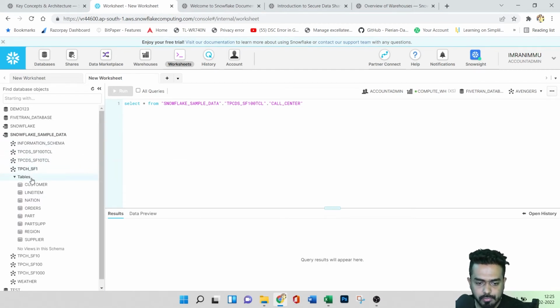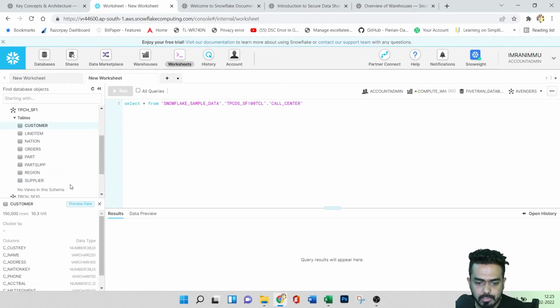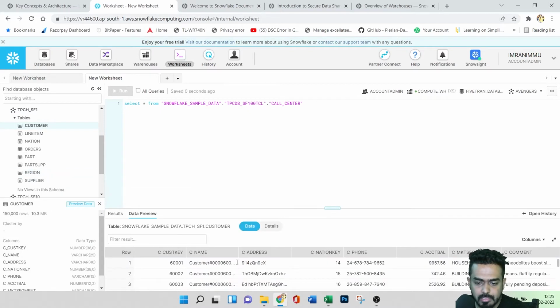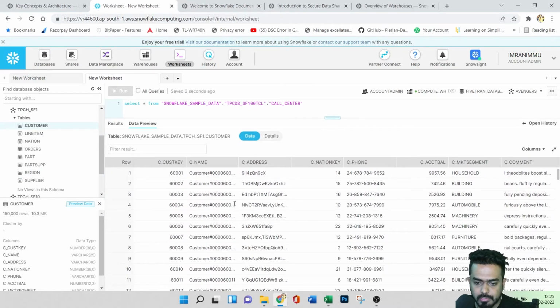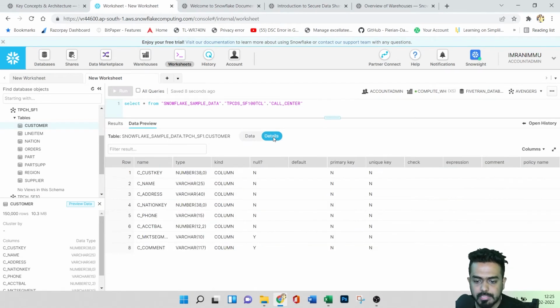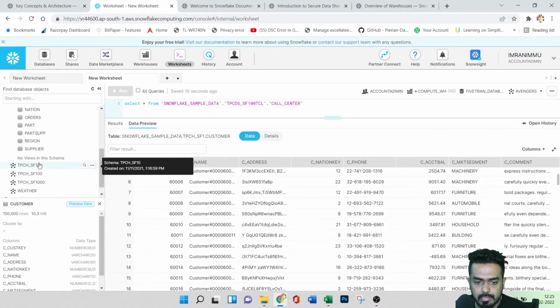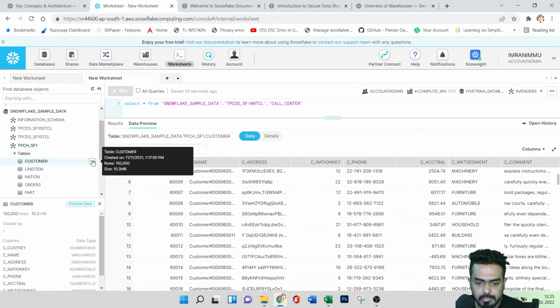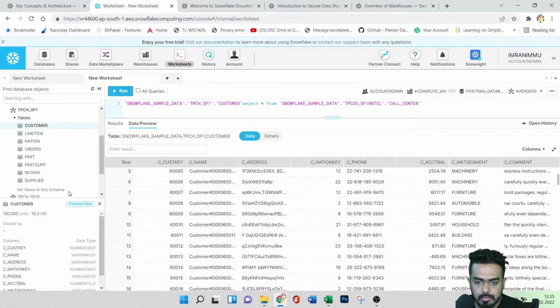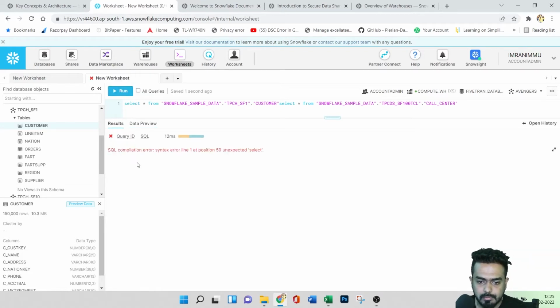Inside this we have tables. So we have a customer. For example, if I want to preview the data, you can just preview the data here. All the data you can access, and the details of this data. And if I just run some query.